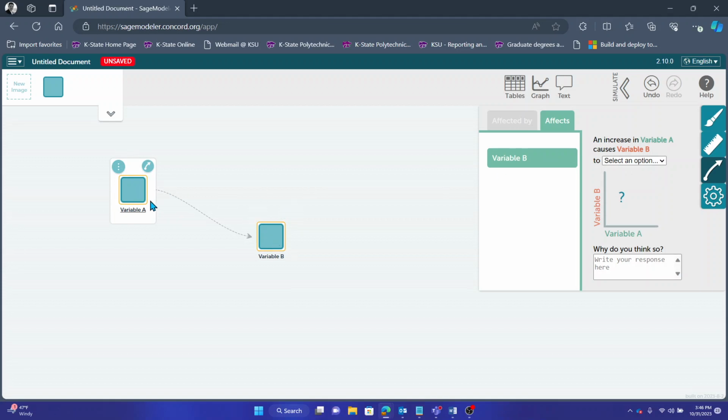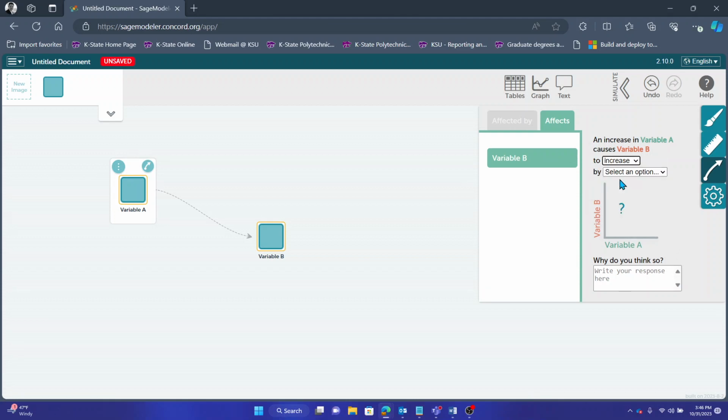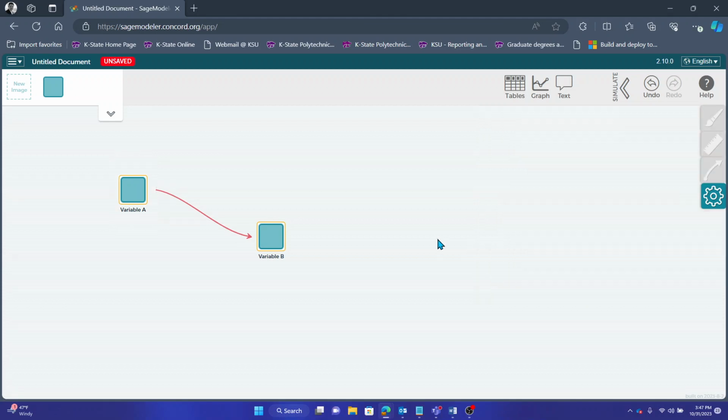So I'm going to create a relationship between A and B. An increase in variable A causes variable B to do what? The first thing I want you to see is that I want it to increase. So whenever A increases, I'm going to say B increases by about the same. I can say increase by about the same, a lot, a little, more, and less. So I'm going to say about the same, making it a linear relationship. This is what we call a positive relationship. As A grows, B is going to grow.